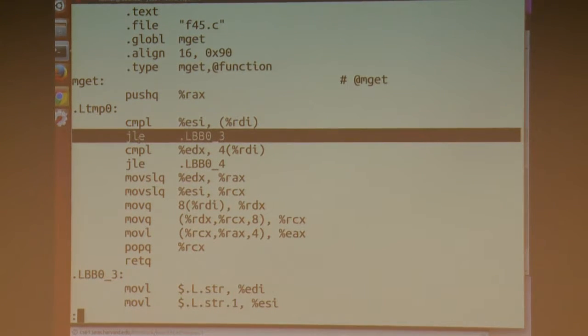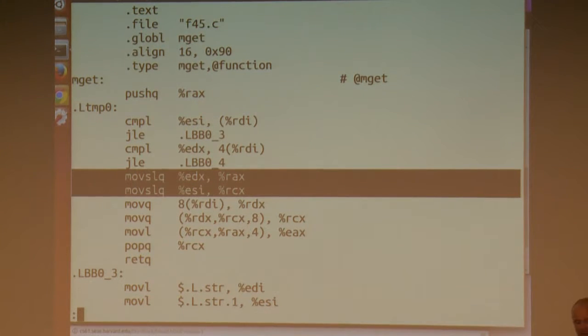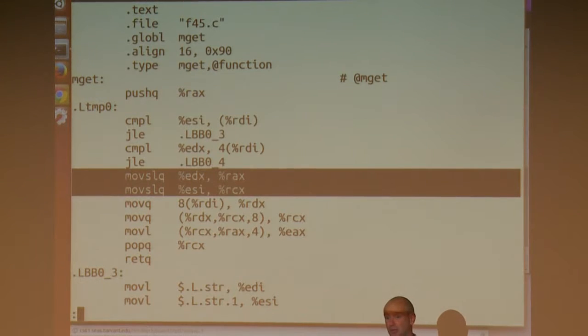So after we do the jumps, we have 2 of these. We saw those before. What are those doing? Yeah, Rob. They're sign extending I and J.